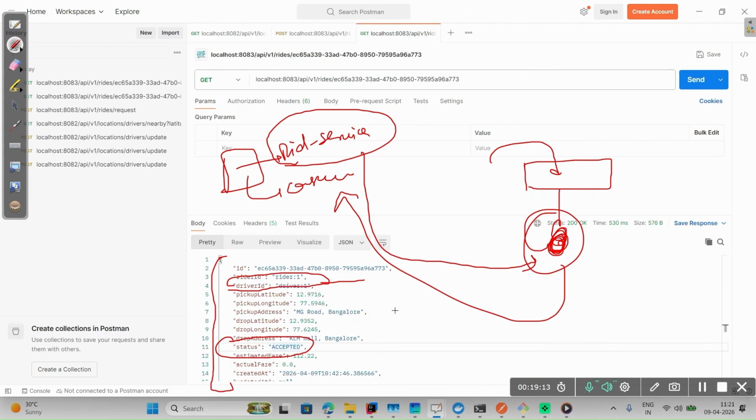Yes or no, with actual fare and whatever. And so this is what the process starts.